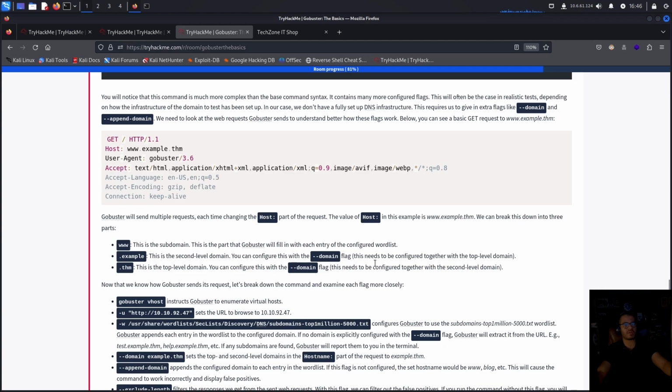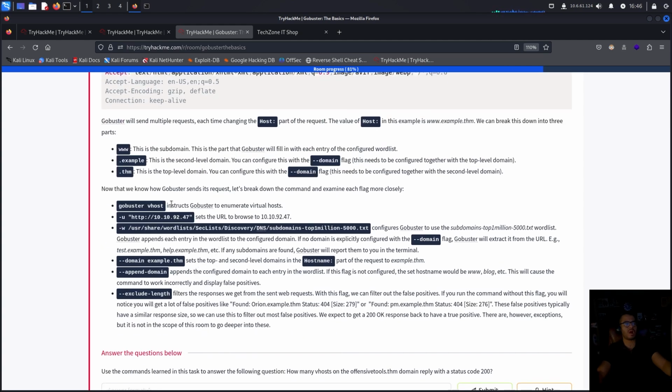This needs to be configured together with the top level domain. And this is the top level domain, THM, right? You can configure this with the --domain flag. This needs to be configured together with the second level domain. Okay, now that we know how Gobuster sends its requests, let's break down the command and examine each flag more closely. Gobuster vhost instructs Gobuster to enumerate virtual hosts, right?